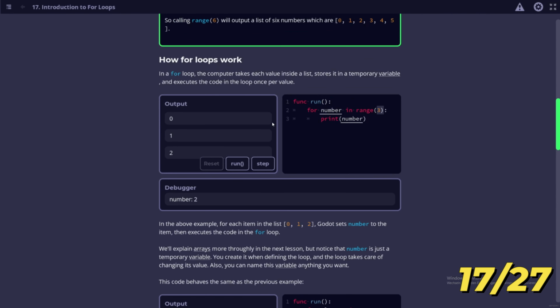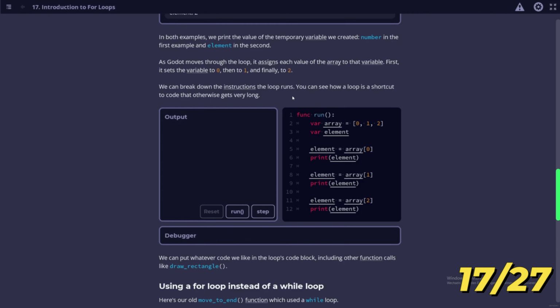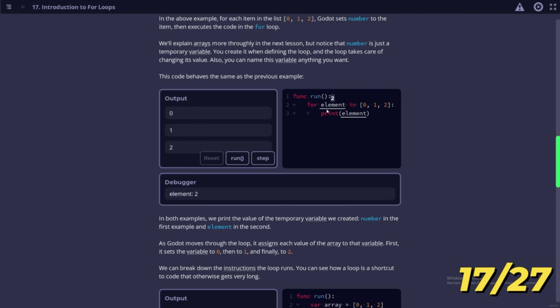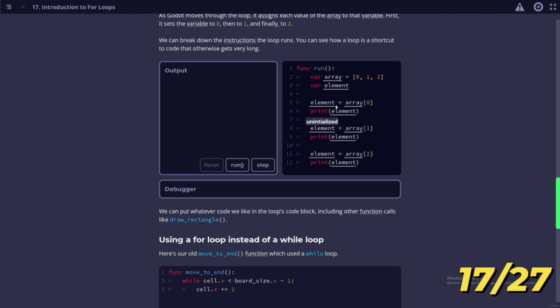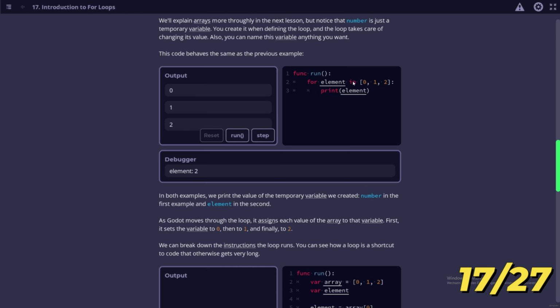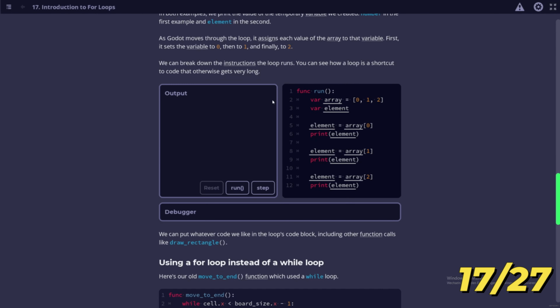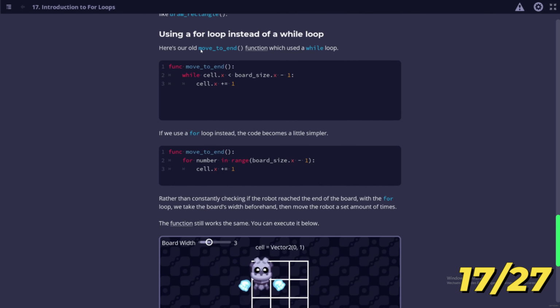Both upper examples reprint the value of the temporary variable we created. It was element in the second and number in the first. The app is just showing us what information is inside here, and that you could write everything that is contained here down, which equals a way longer code. It works the same.